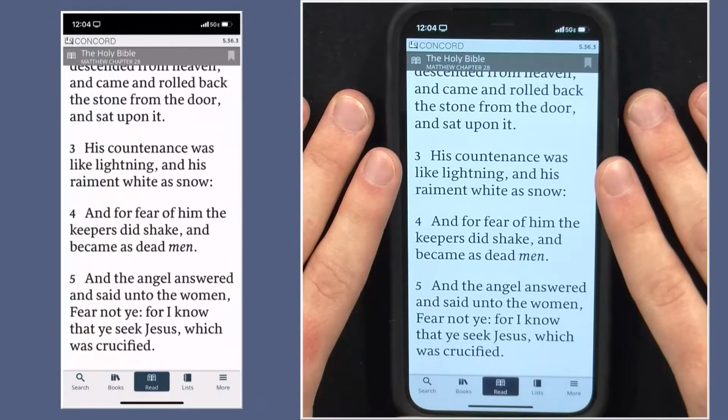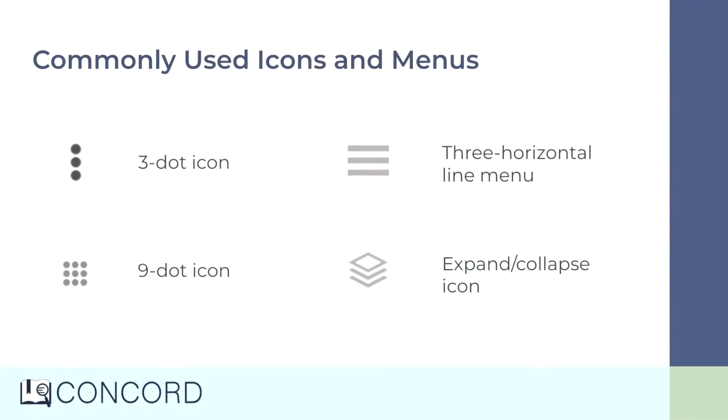I'll also have the production team put up a slide with some common terminology for today's demonstrations. For those of you who attended last week's webinar, this will look familiar, but we thought it would be good to show again for our new attendees. These are four of our common icons and menus we'll be referring to. So in the top left-hand corner is the three-dot icon, and this can be found and used in Search, in the Read, and List tab.